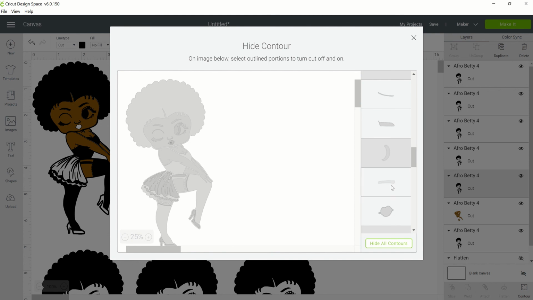Let's see if this is it. Nope, that's her leg. So we don't want that. That is her eyebrow. Okay, so that little part I'm not going to be able to get. But when you go back, make sure you select that first part of the image, because you don't want that. So now you can see everything that is dark gray is what we're keeping.